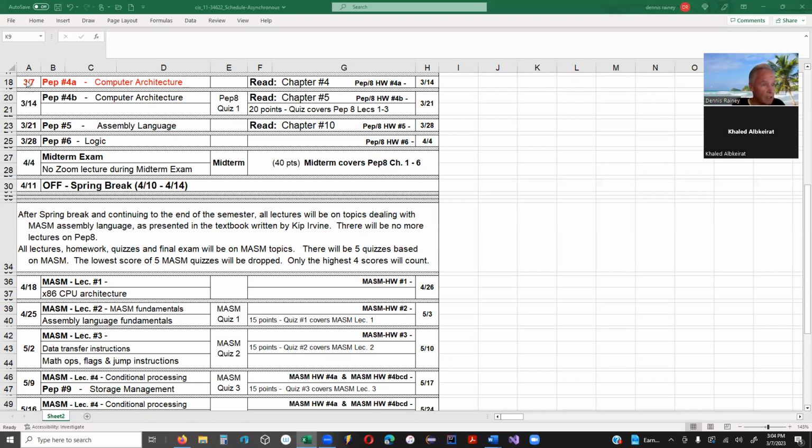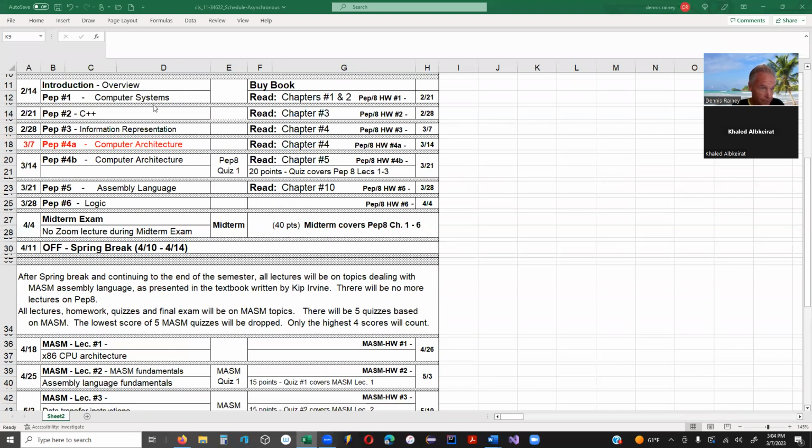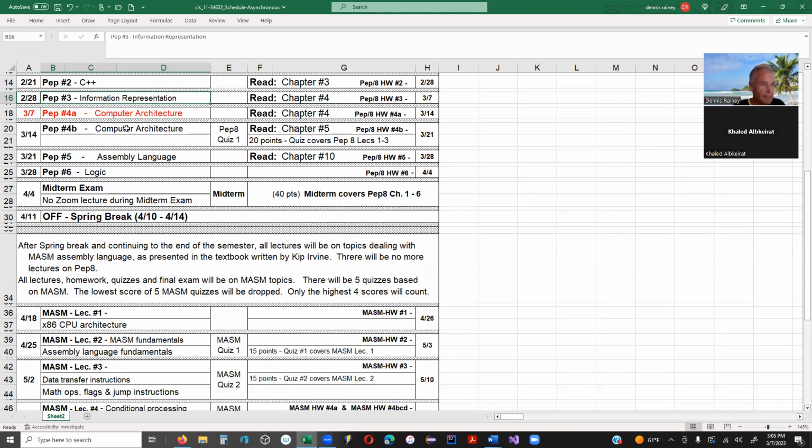So today is the 7th, and we'll start in on lecture 4A, still part of the Pep8 Warford book. Pep8 is a computer, a virtual machine, not a real computer. Now we're going to start in on computer architecture. Last class we worked on numbers, as well as looking at arithmetic, shift left and shift right and so forth.